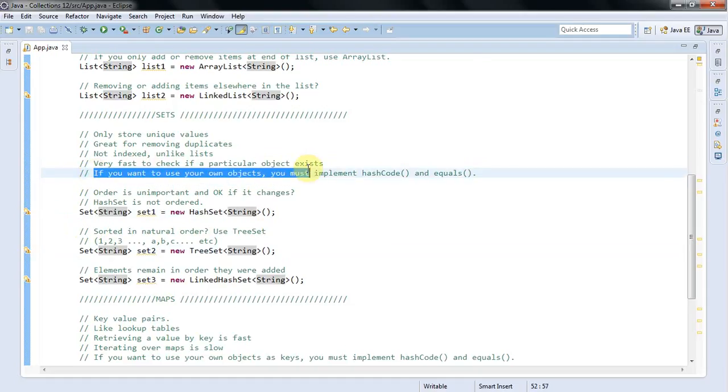Now with sets, if you want to add objects of a class that you created yourself, you need to remember that the objects in a class must implement the hashcode and equals methods, and you can get your IDE, as we've seen before, to implement those methods very quickly for you. But they've got to have those methods so that the set is able to know if two objects are the same object or not. You decide whether objects are the same or not by implementing hashcode and equals.